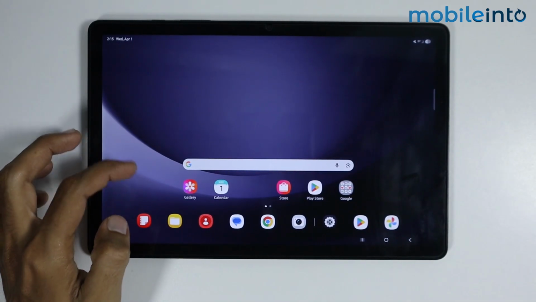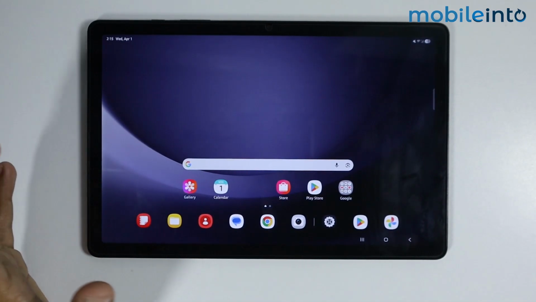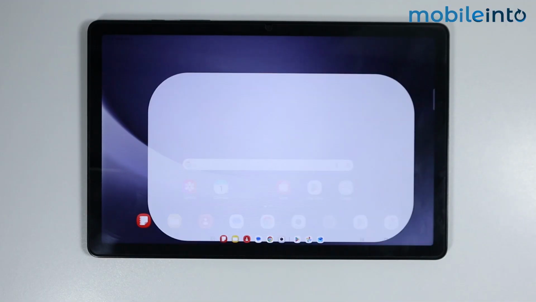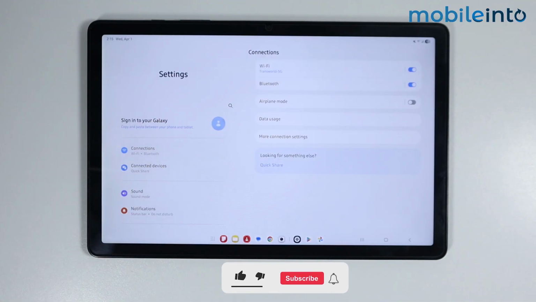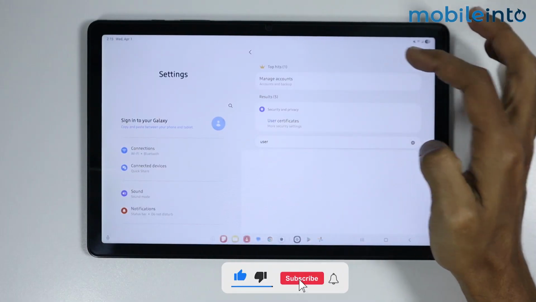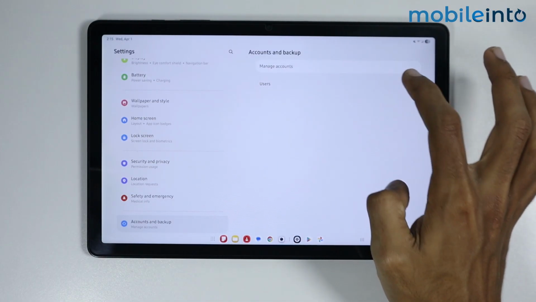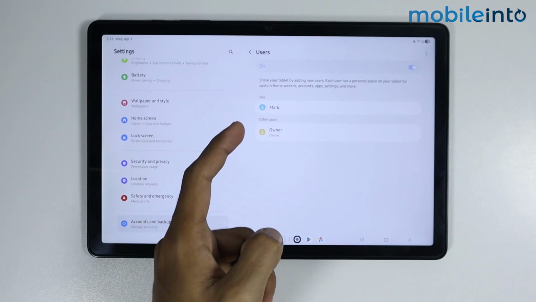In this video, I will show you how you can switch between the user accounts on any Samsung tablet. Now to do that, just go to Settings, and under Settings, just search this. From here, just tap on Users under Accounts and Backup. Tap on Users, and from here you can switch between the user accounts.